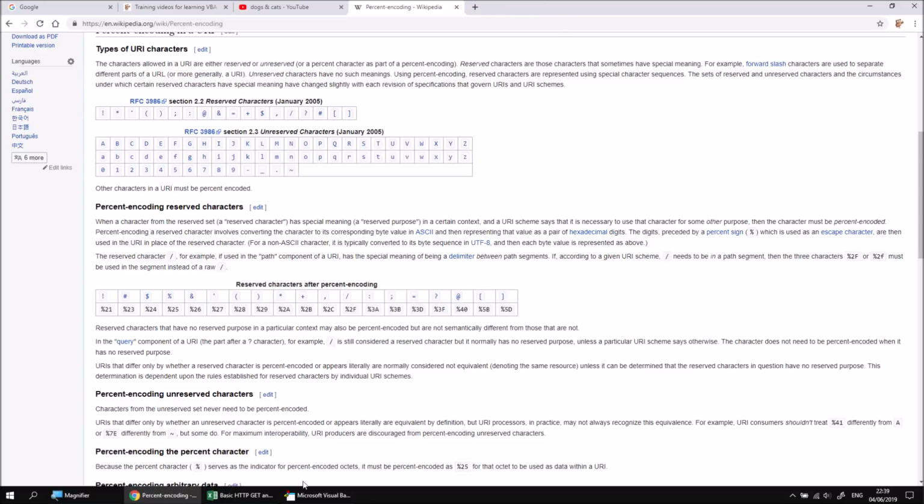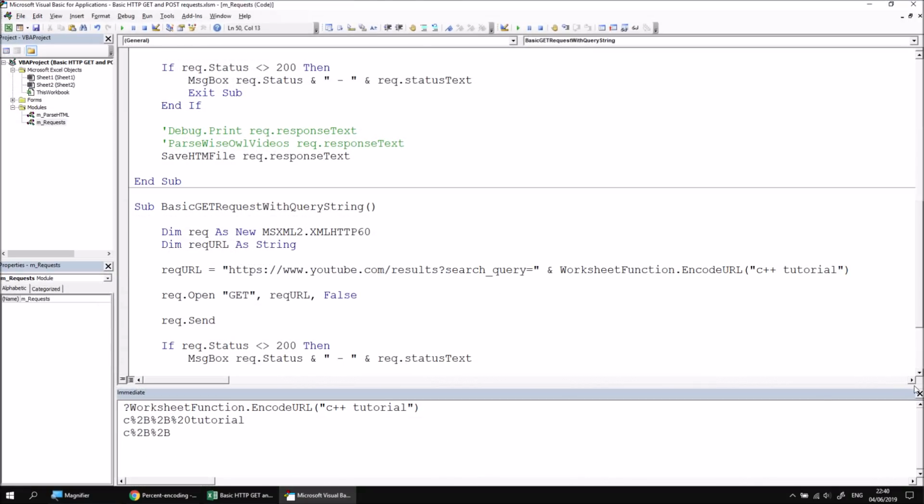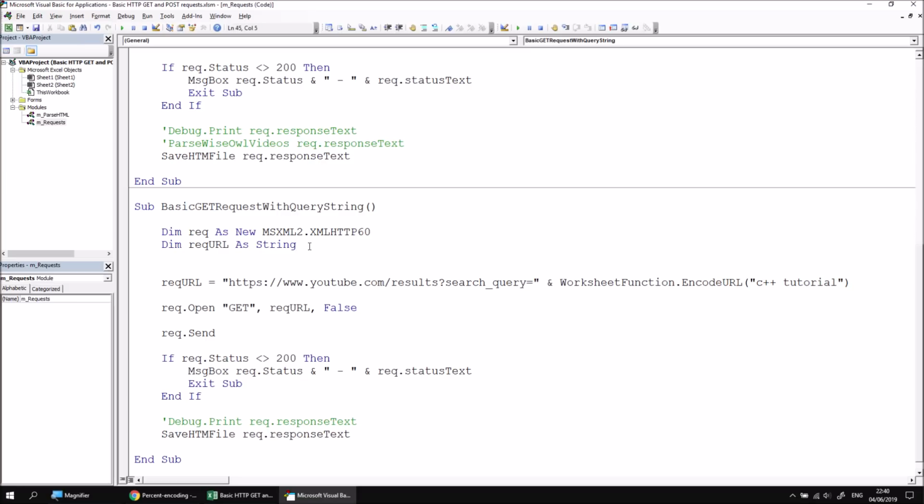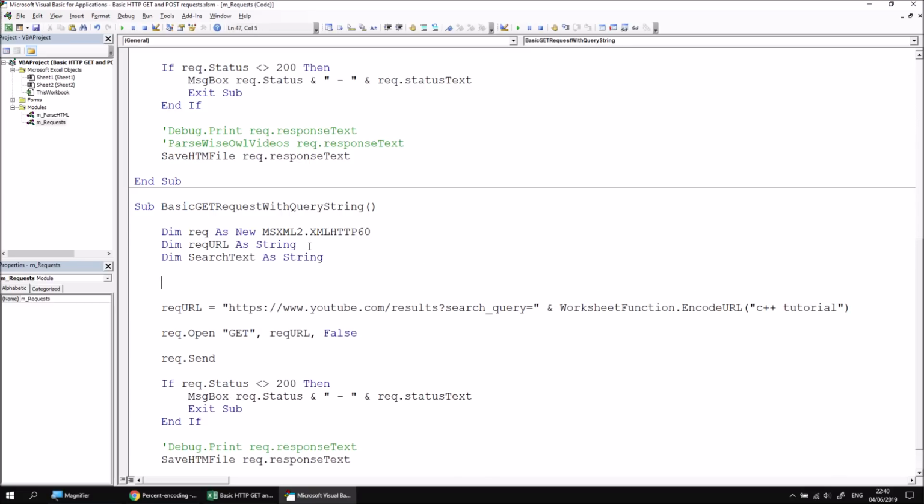Let's just close down this page again and then switch back to the Visual Basic Editor. Let's just alter this routine again to allow the user to search for some YouTube videos. Let's have a new variable. Let's say Dim searchText As String. And then what I can do is ask the user to provide a search string by typing into an input box. So I can say searchText = InputBox, and then in some parentheses and double quotes, ask the user to search YouTube for, and then they can type in whatever they like, and that value will then be returned to the searchText variable.